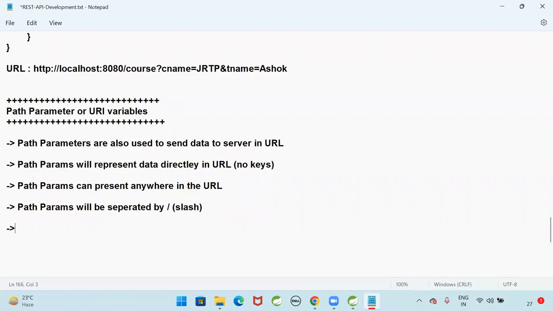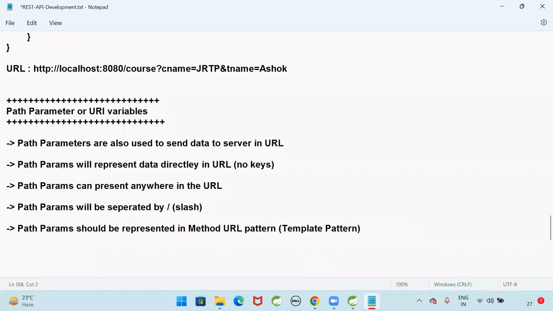As path parameters don't have any key and can be present anywhere in the URL, path params should be represented in the method URL pattern. This is called a URL template pattern, because path parameters can be present anywhere in the URL. So where is the path parameter in the URL? Which is the path parameter?